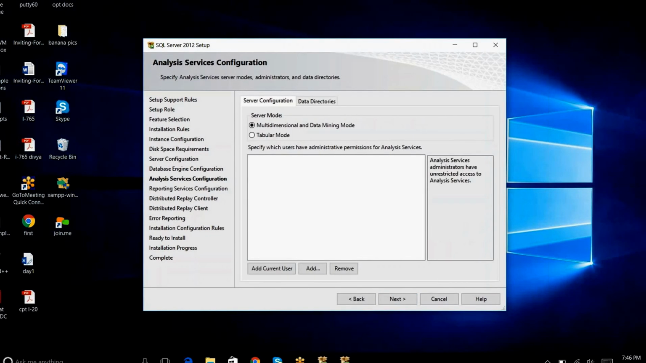Here in SSAS Analysis Services, earlier in 2008 R2 we had only multi-dimensional modeling, but in 2012 they are giving tabular mode also. So in which mode do you want to install this SQL Server? Mostly right now people are using multi-dimensional only. You can use only one of them at the time of installation. So I want to select multi-dimensional only, and these integration services I want to run under the current user only. So you just click add current user, click next.